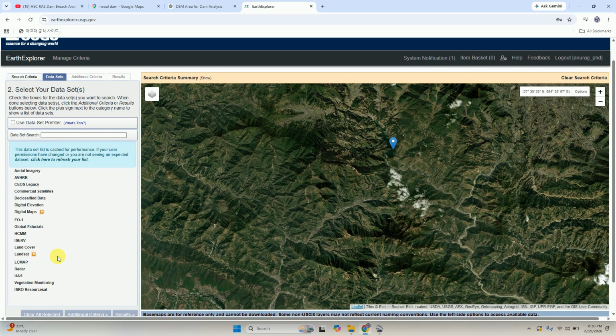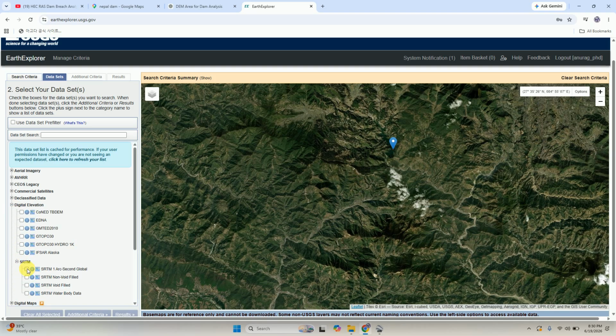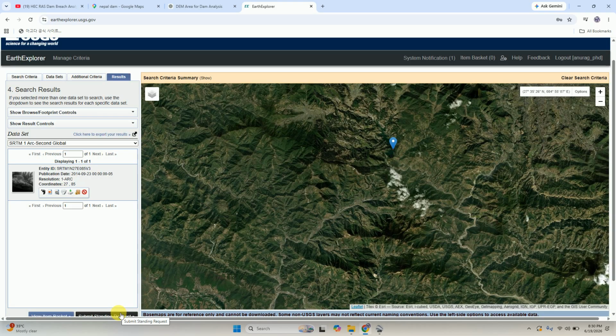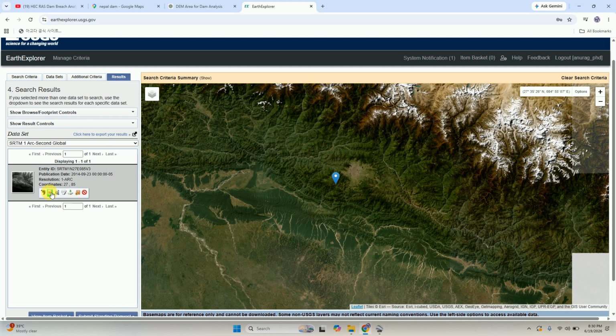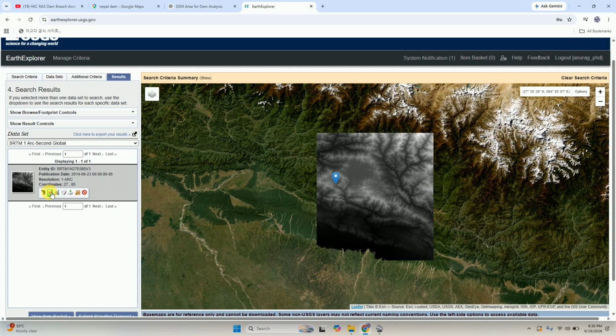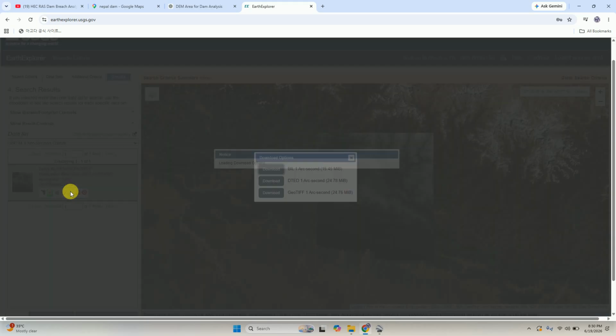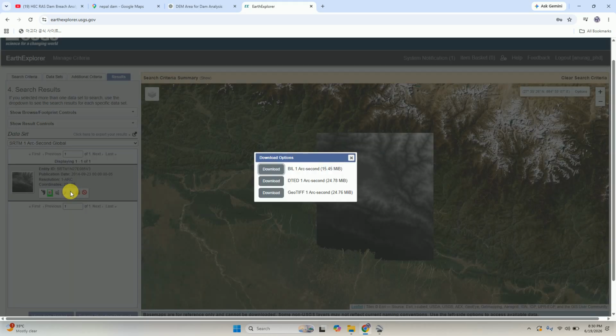We need a dataset. We need a digital elevation model from SRTM, 1 arc-second. Let's see the results for this area. In one tile you will find the whole area, so you can download this DEM, which is 1 arc-second.